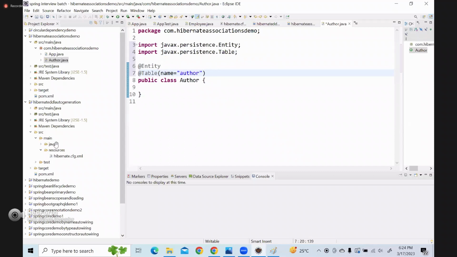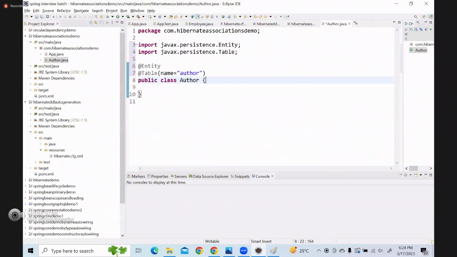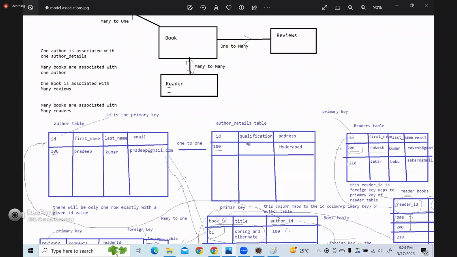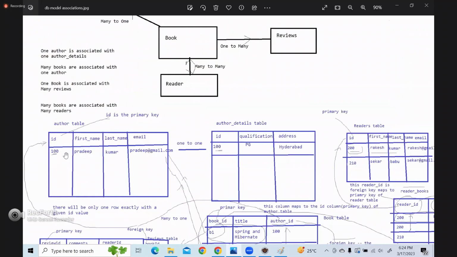Now for this author, what are the columns? These are the columns, right? For each column, we have to put the properties. So what are the properties? Private Integer authorId. This is mapped to which column? This is the column, so we put Column, name equal to id.